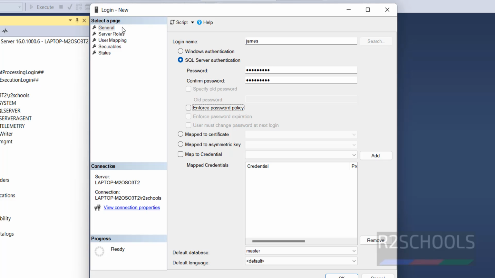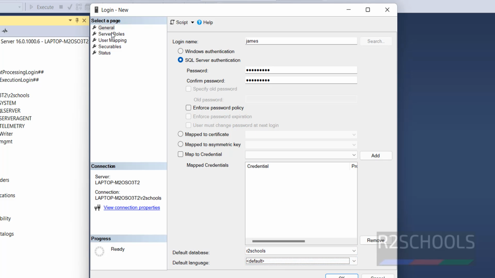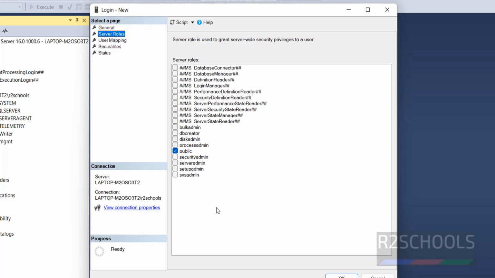See, we are in the general tab. Here, default database, by default master is selected. If you want a particular database, select it in the drop down. Default language I am going to keep as default. Then server roles: if you want to grant any one of these server roles, you can grant. By default we are granting public. Suppose if you want to create a database, you have to click on dbcreator. We have different options; based on requirement you have to provide the server roles.